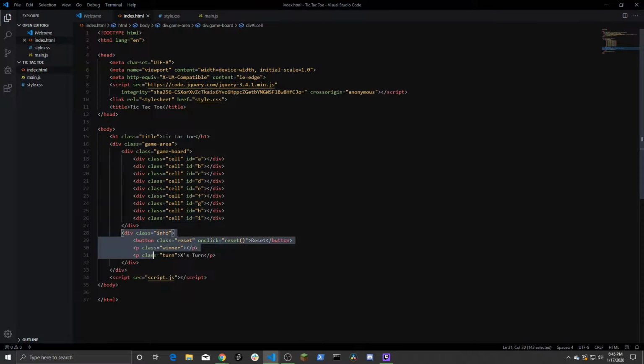And then down here is that info div I talked about, and we have a button that is our reset button, and on click is this reset function that we will write in our JavaScript, then a paragraph element for the winner and a paragraph element for the turn. And it's defaulted to X's turn because in tic-tac-toe X starts. And then after that we have our script tag, and that actually needs to be main.js. And this will import our script from everything we'll write in the JavaScript. It's pretty basic HTML, and that's all we're going to do for that.